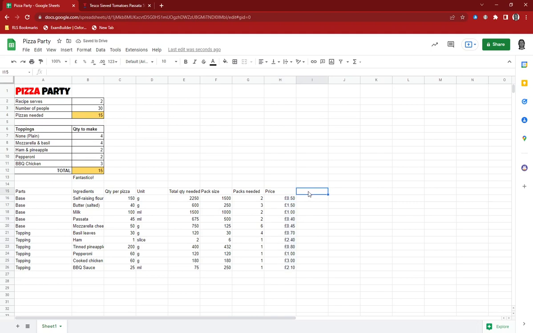So that's the price. I should put in here price per pack to make that clear. Now we can work out the total cost for that particular ingredient, which is very simply equals, oh, it's automatically suggesting what I should put in here, and that is surprisingly correct. So press the tab key, G16 times H16, that will confirm that formula. Then I can click and drag, and it will update the total cost for me.